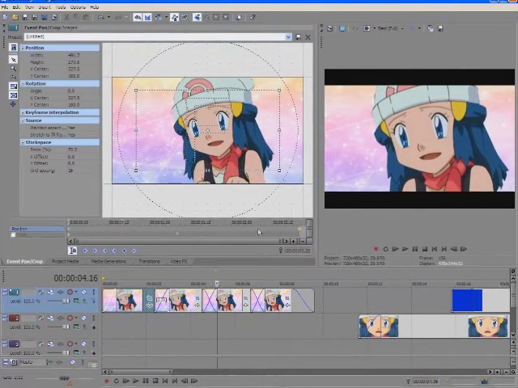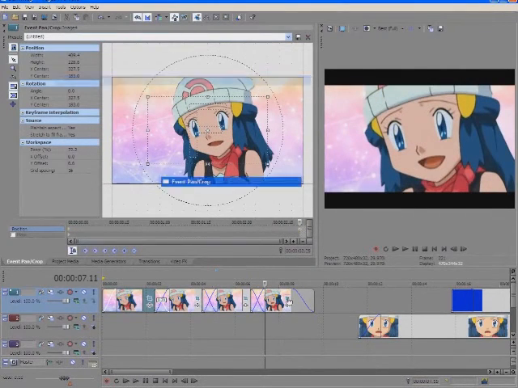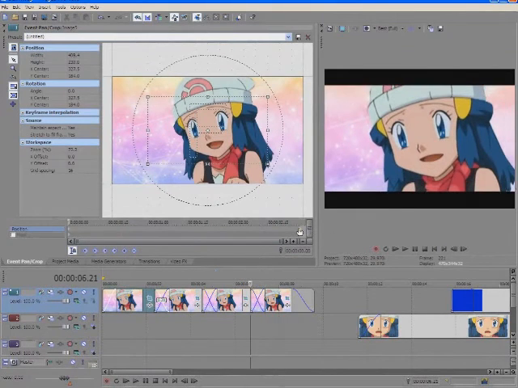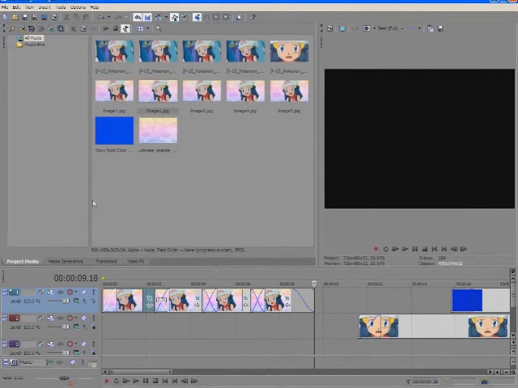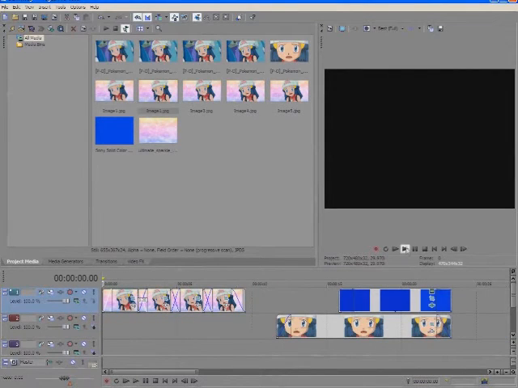And I would keep doing this until I got what I wanted. And of course I made sure that the smooth animation was applied so that you can see it just sort of slowly moving to Dawn's face.